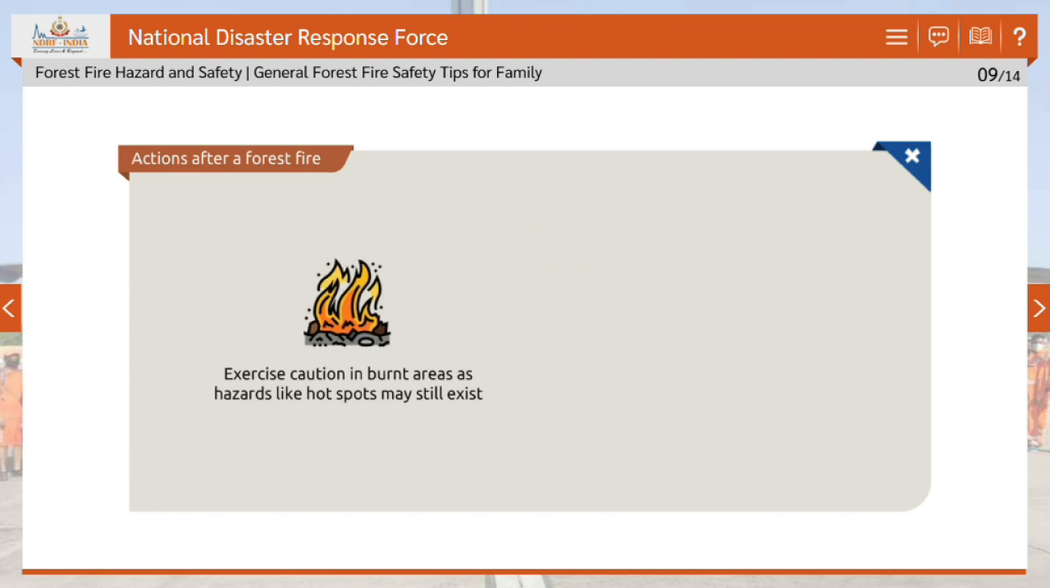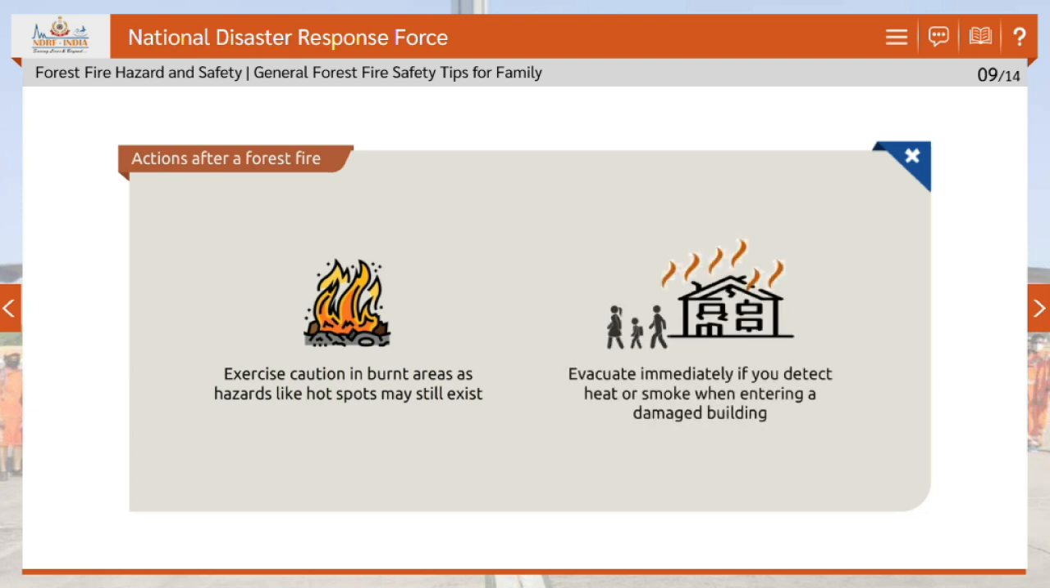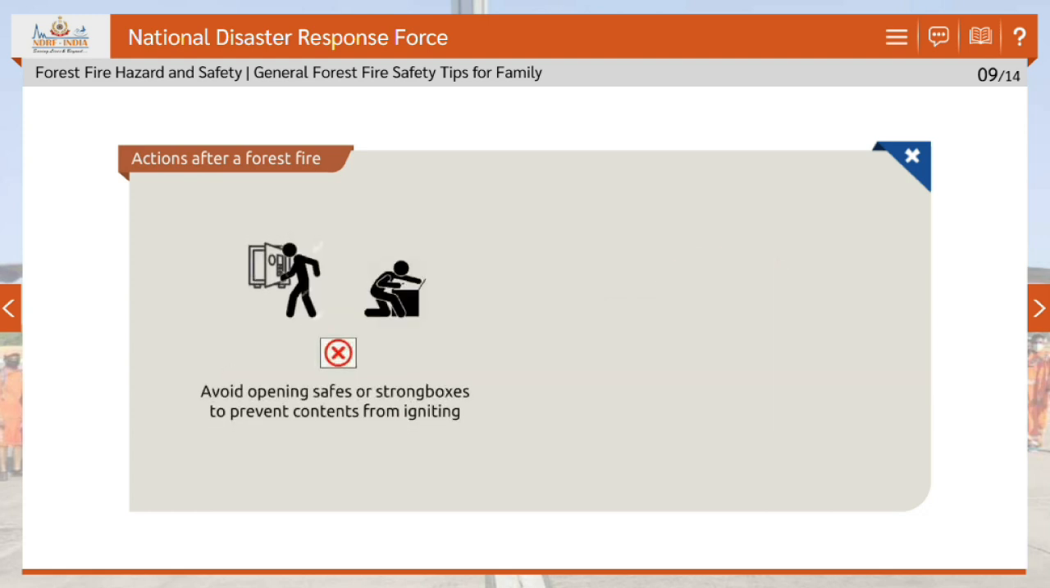Exercise caution in burnt areas, as hazards like hot spots may still exist. Evacuate immediately if you detect heat or smoke when entering a damaged building. Avoid opening safes or strong boxes to prevent contents from igniting. Be cautious around damaged power lines and ash pits.